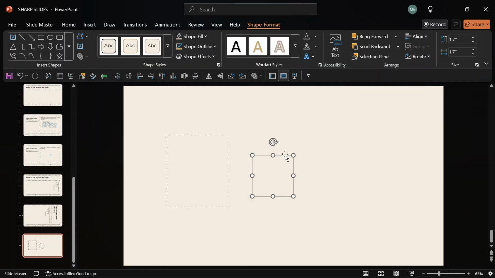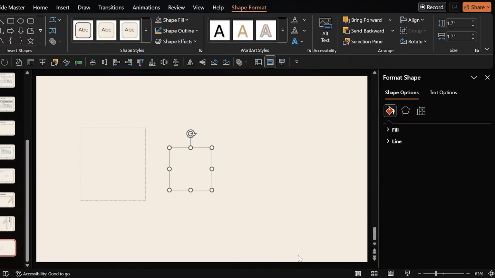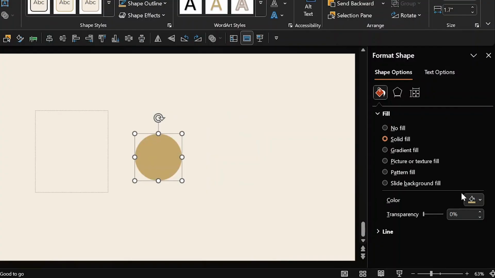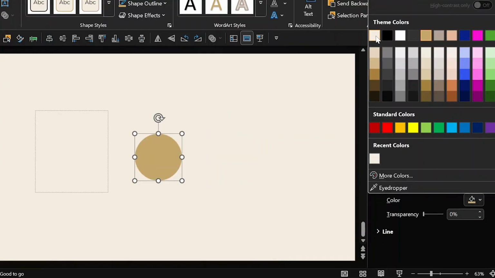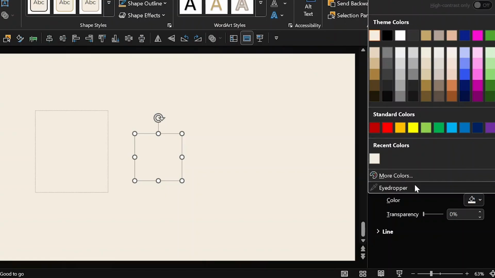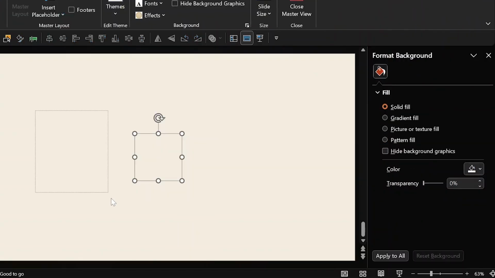Right-click the newly merged placeholder and select Format Shape. A formatting pane will appear on the right. Under the Format Shape panel, check Solid Fill, and use the same color as your background. You can also use the eyedropper tool to pick a color directly from the background. Always ensure that the placeholder or shape you want to modify is selected.